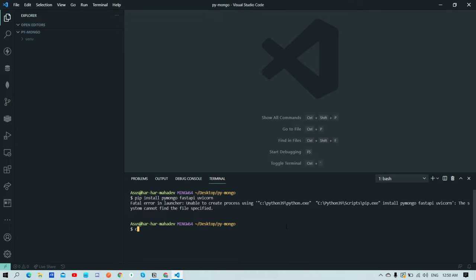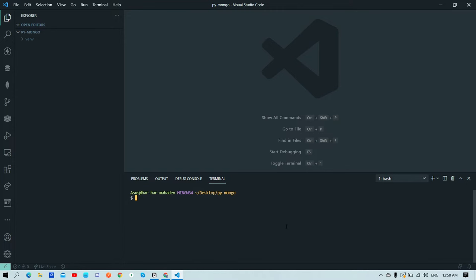Okay, so we have to activate first. So source venv /scripts if you are on Windows, otherwise bin if you are on Unix, Linux or Mac. So /activate, that's it. So yeah, you will get this venv symbol. So now you can install PyMongo, FastAPI and uvicorn. It will take some time.